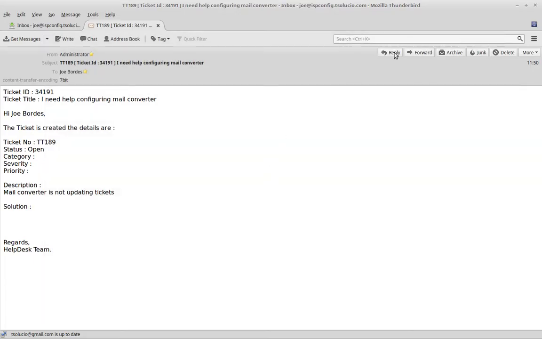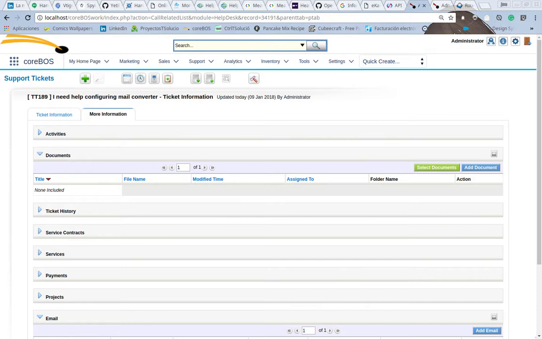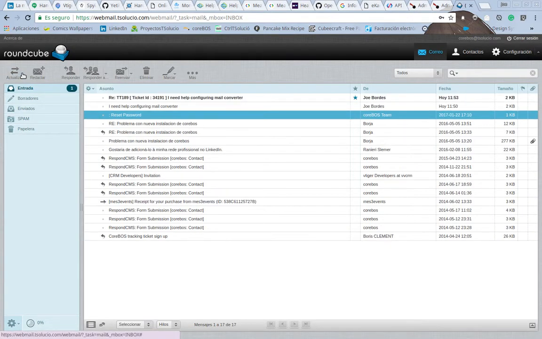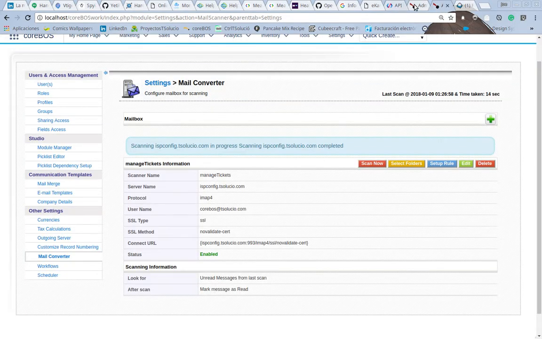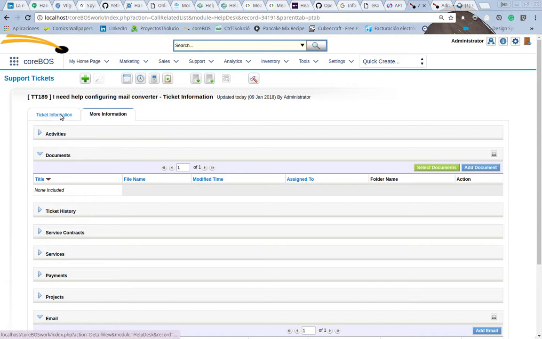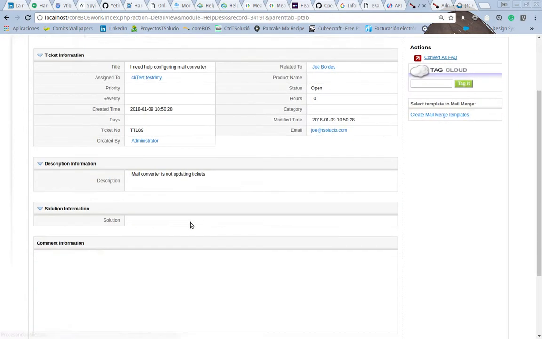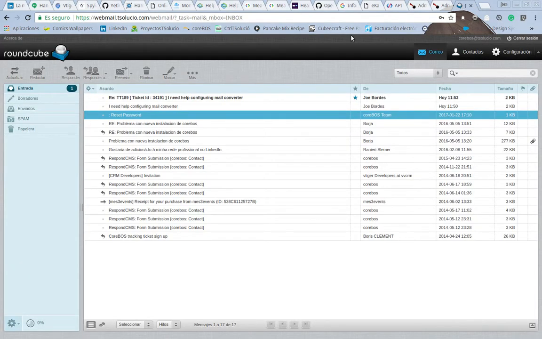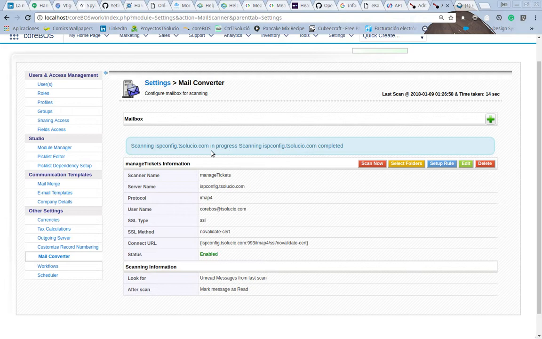That would be the response. And let's move this over here again. Now I have here again. Okay, that entered again. So if this is correct, this should detect the "I need help configuring mail converter" and update the ticket accordingly. Okay, so let's see how that works. Note here that I have no comments. Okay, so I could have put attachments. Okay, let's scan that again.